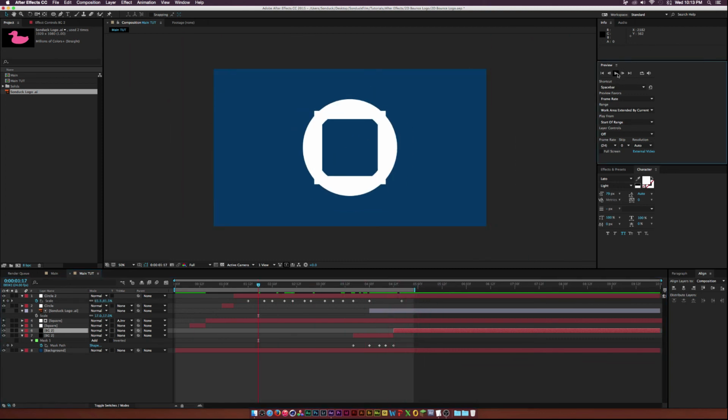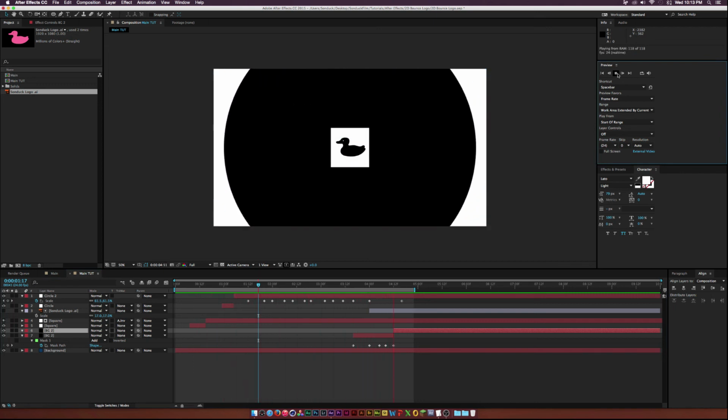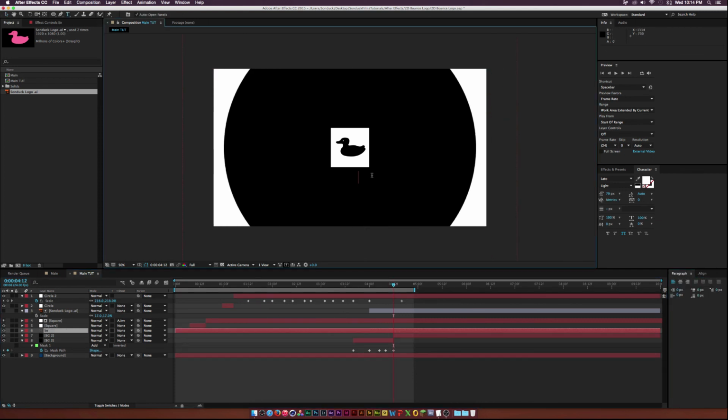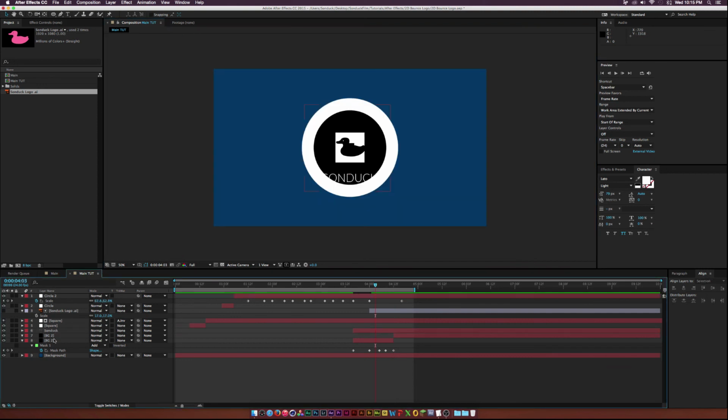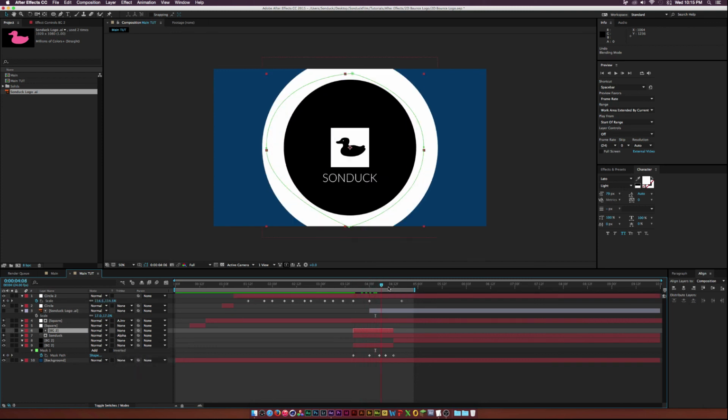So let's go ahead and run this through. All right, looks pretty good. And then we can go to our type tool, type in our text. We can just center that. To make our text reveal properly, I'll duplicate background two layer for the animating circle here. Duplicate it, put it on top of our sunduck layer, and go to track mat for the sunduck text layer and use alpha mat. And it will reveal properly.